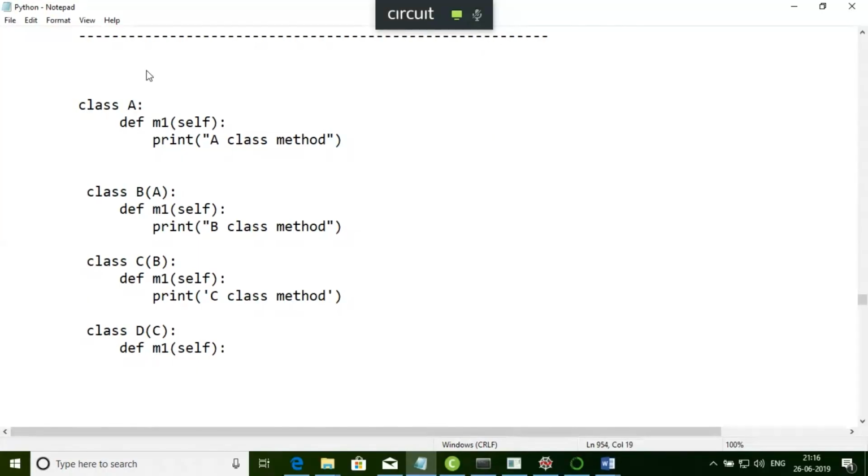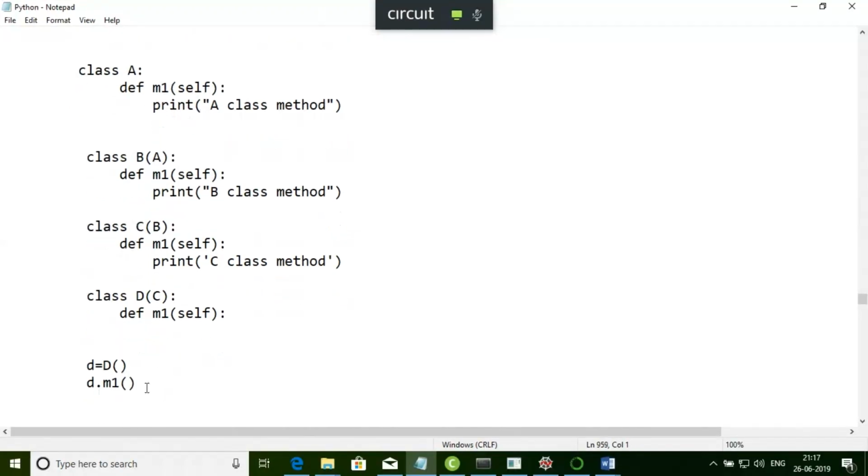Now see here. I already told you that using super, I can call the immediate class method. Now how can I call it? Let's see. Get an object of D, like small d equal to D, and then you can write d.M1. If I'm going to call d.M1, which M1 are you going to call? Assume you have something here, print D class method.